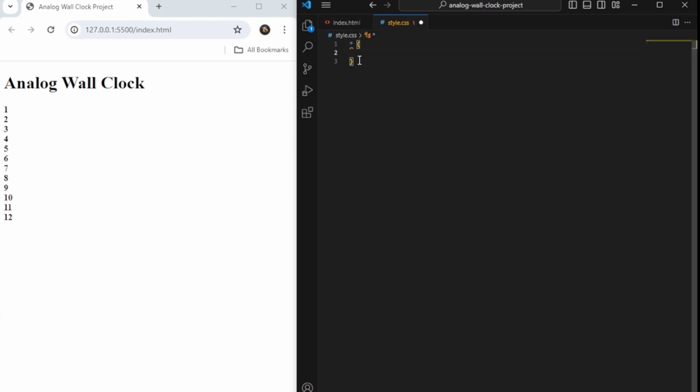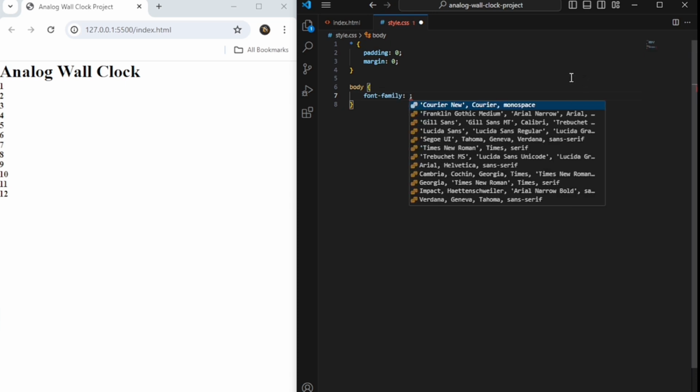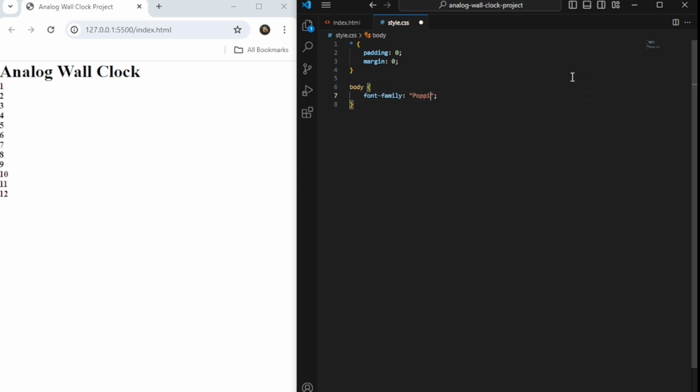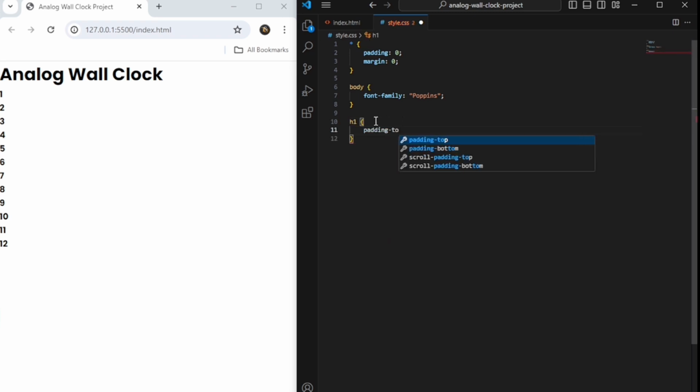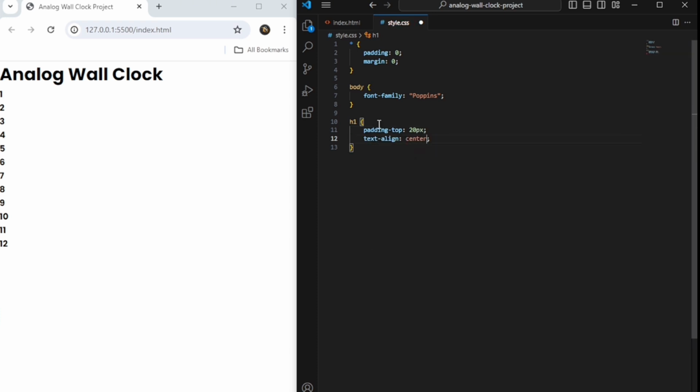Asterisk, padding is 0, and margin is 0. After that, we now have body, font-family. Let's give it Poppins. Let's save. You can see the font has changed. And after that, H1 elements, padding-top is going to be 20 pixels. Text-align is going to be center. Let's save and see. You can see it has been centralized.